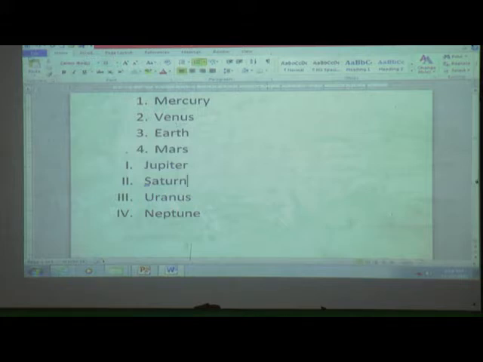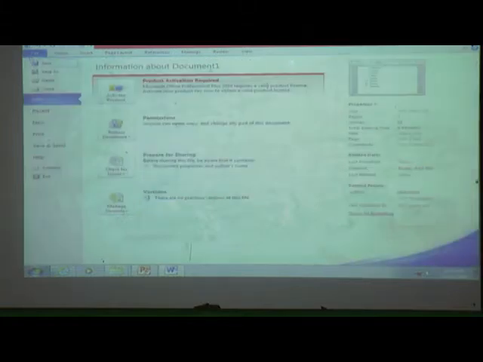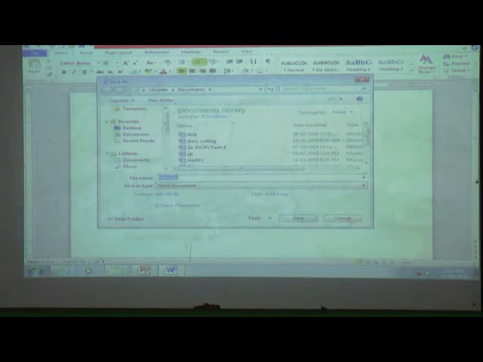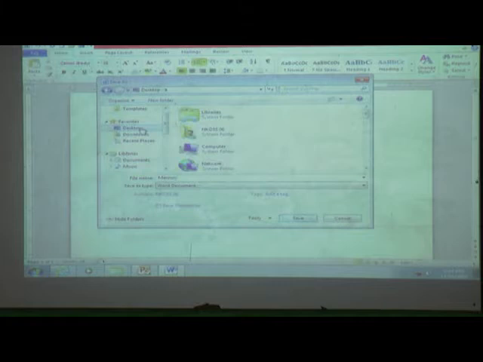Now, from the File option or from the Office button, how to save? Click on File and then Save. Then this type of window will appear. Where do we want to save? Firstly, select the path where we want to save. We can store it anywhere in the computer: on the desktop, in downloads, or in a recent place.